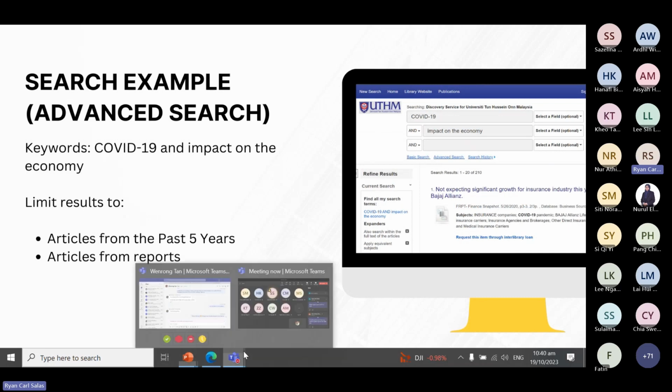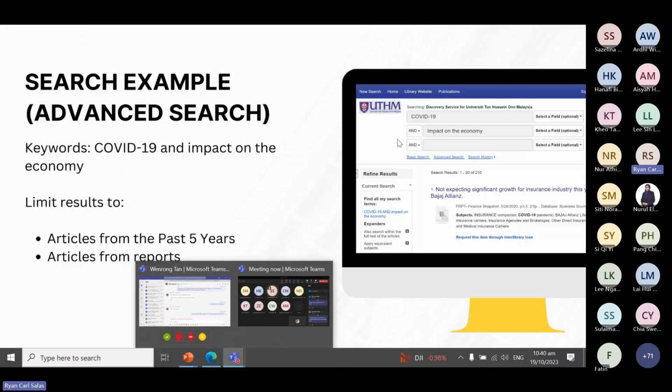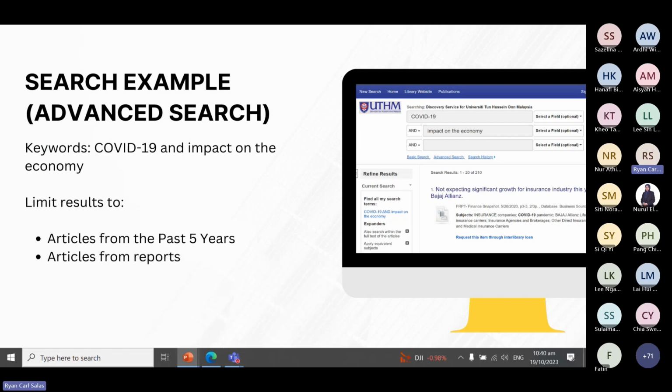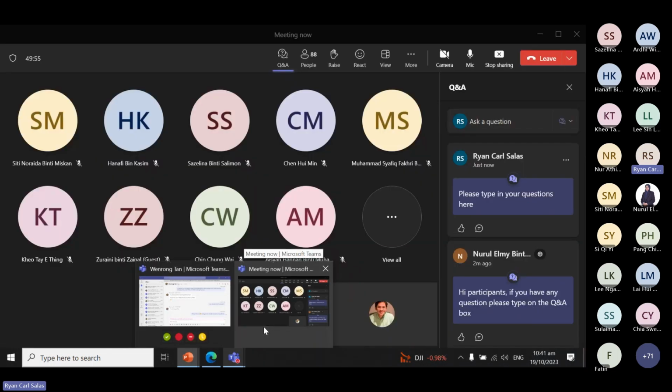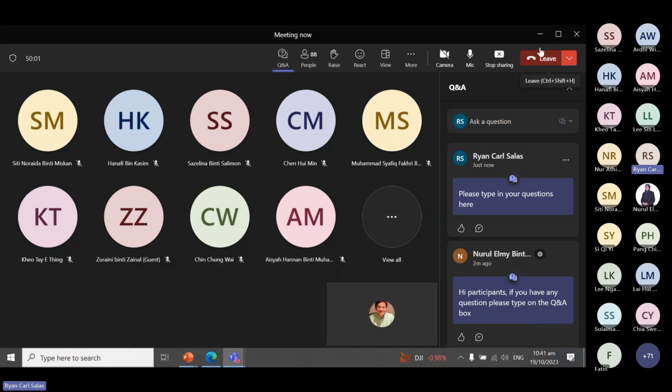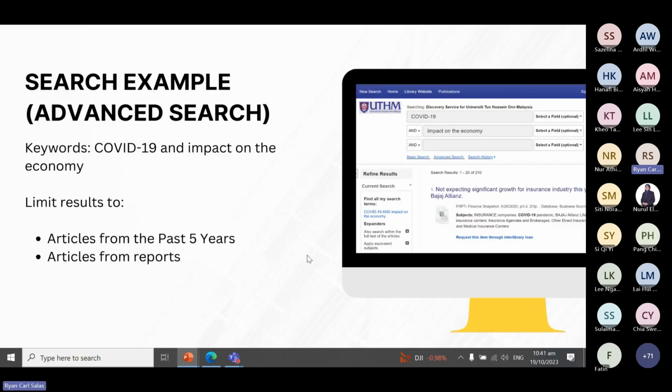All right, I'm just going to be on standby for your question and quickly proceed with the advanced search for the interest of time. So that's the basic search. Again, if you have any questions, the Q&A function has now been enabled. Please feel free to type in your queries in the Q&A function in here.